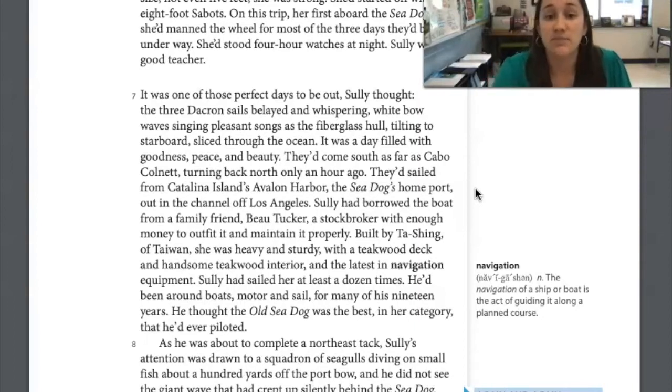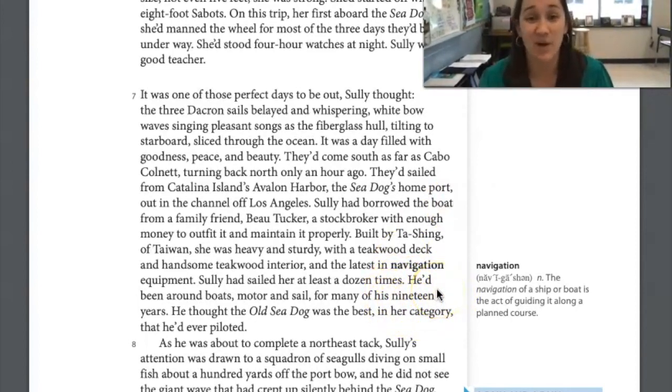So again, this boat is super nice. It has all the bells and whistles. It's got the best navigation equipment. Navigation is like GPS, like how you get around and how you find your way. And Sully is 19. We see right here that he's 19 years old, and he's sailed this boat quite a few times. So this Bo Tucker seems to be a family friend who has a lot of money and a nice boat. And so they often borrow it to go out and sail and do that kind of thing. So that's what they're doing now. And like we said, they've been out for 3 days.